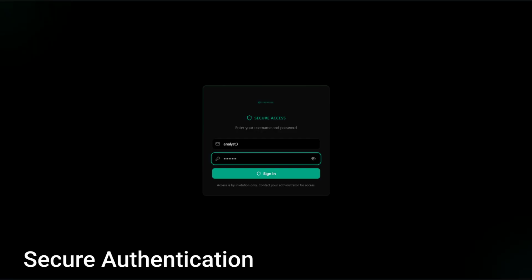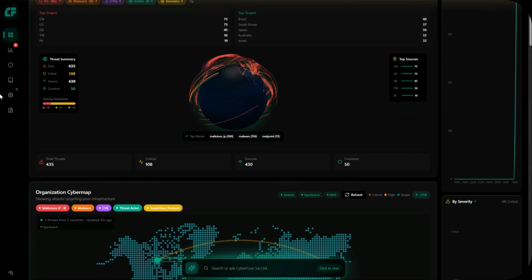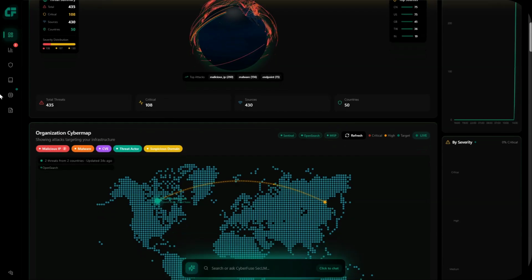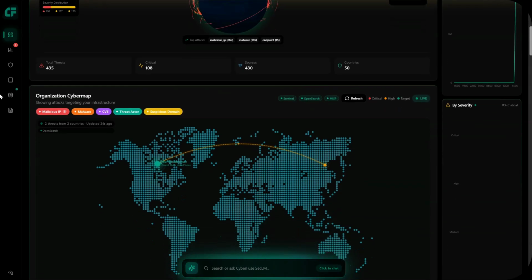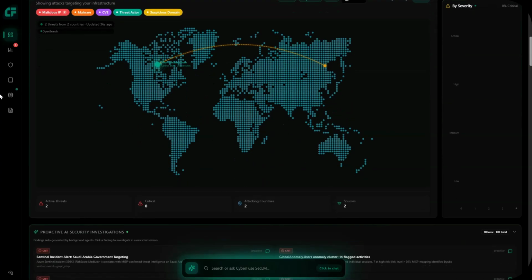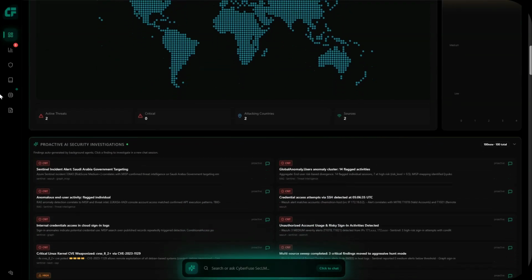Getting started with Cyberfuse is fast and secure. Every session begins with enterprise-grade authentication, so your team can access critical security data with confidence, knowing the platform is protected at every layer. Once you're in, the Cyberfuse dashboard brings your entire security posture into a single, unified view. Right away, you get a global cyber map of live threat activity, a threat summary, and your top sources, alongside your own organization's cyber map showing exactly where attacks are targeting your infrastructure.